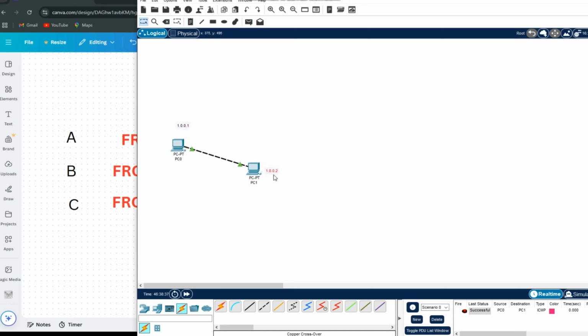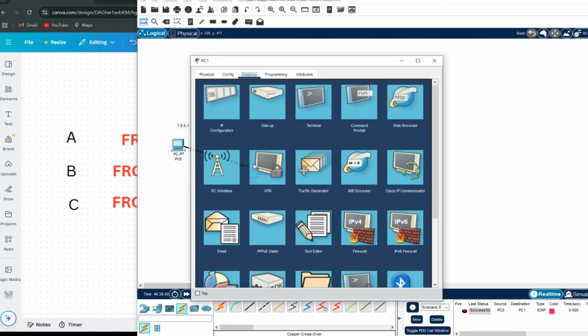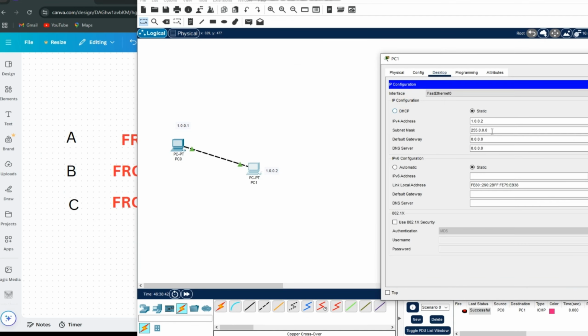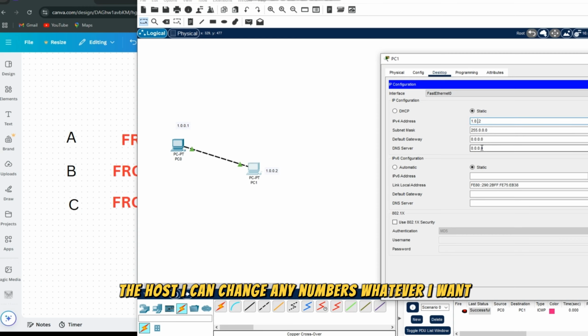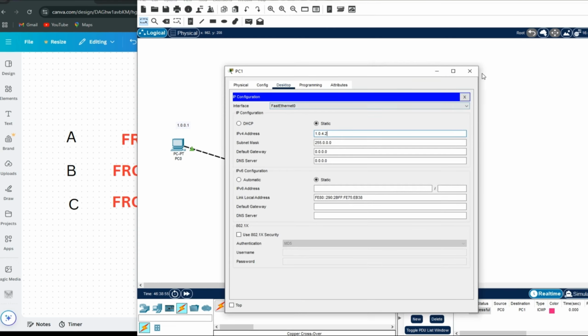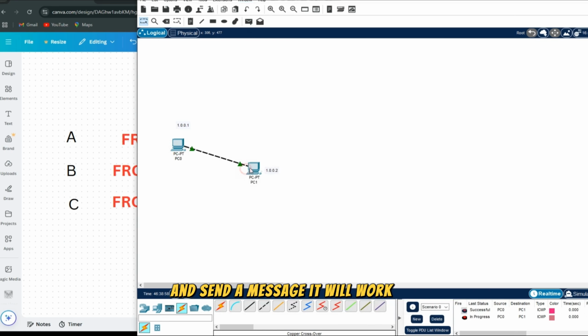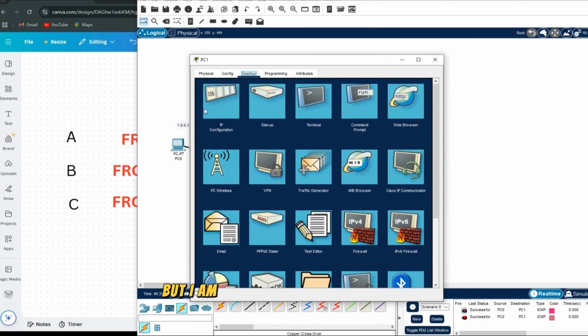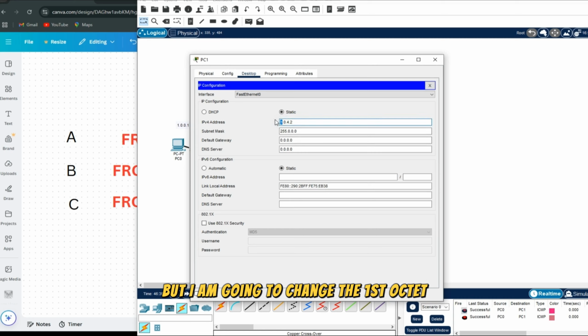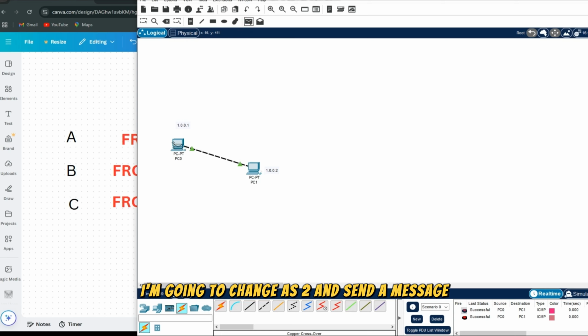Now I am going to assign the IP address for PC1. The host part I can change to any number I want, that's not a problem, and if I send a message, it will work. But now I am going to change the first octet. You know the first octet denotes the network in a class A IP address. I'm going to change it to 2 and send a message. You can see it failed.